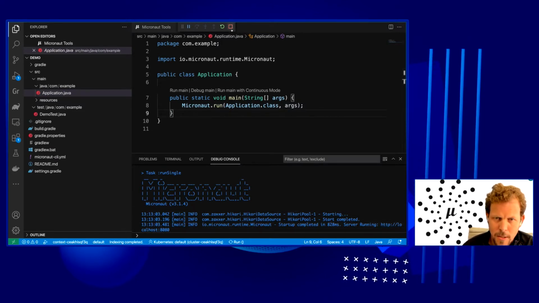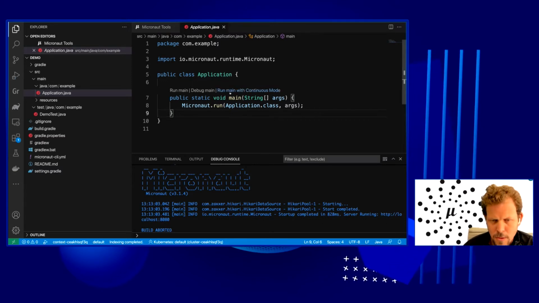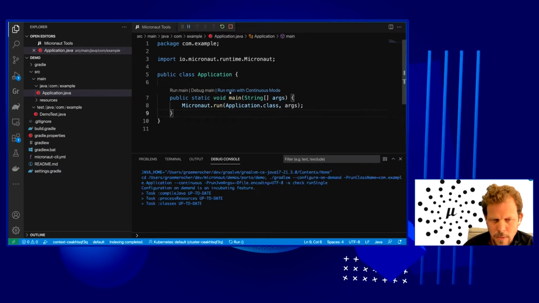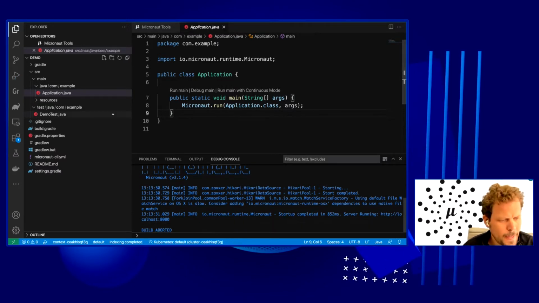We also have integration with continuous mode, so you can start the app, for example, and then as you make changes to the app, it will automatically restart the server and so on and so forth.